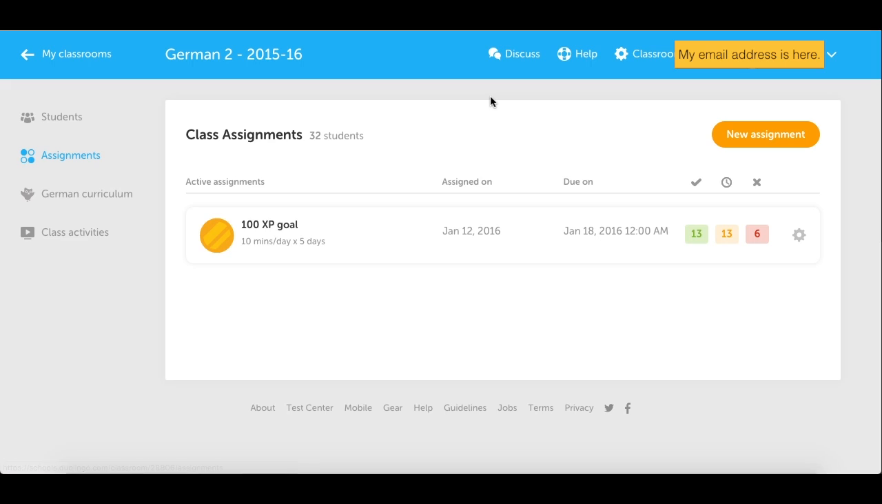All they had to do was get 100 points in 1 week. Once the assignment due date has passed, you'll be given a list of colored boxes. The green indicates the number of students who completed the assignment.